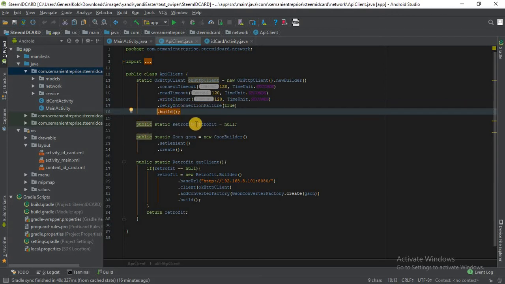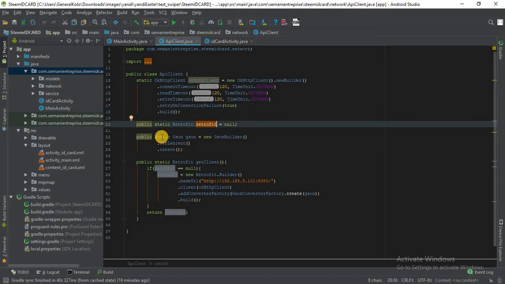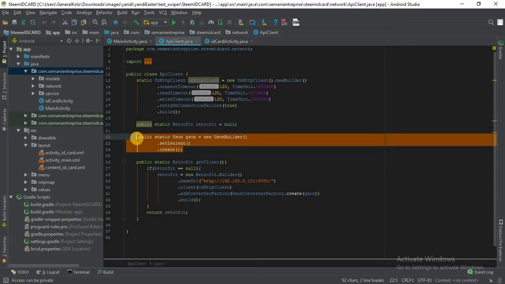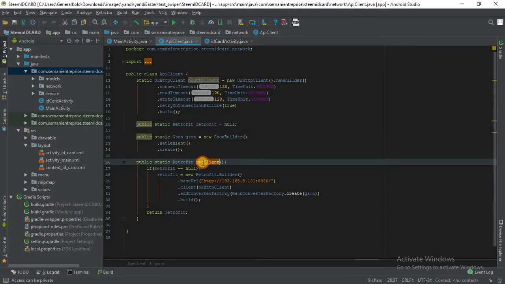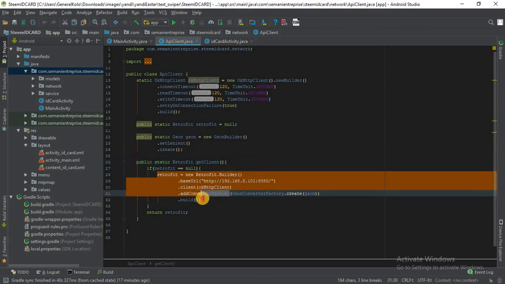Okay, so public static Retrofit retrofit equals null, so this is what we'll be returning. We declare a JSON builder, and we set it up here. Then this method right here is the most important method, the getClient method, which is going to return a Retrofit variable. If retrofit equals null, then we build the Retrofit.